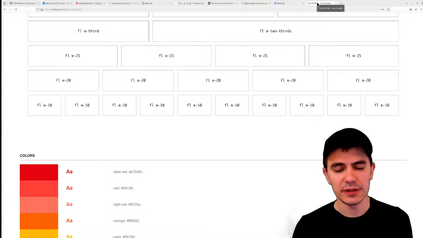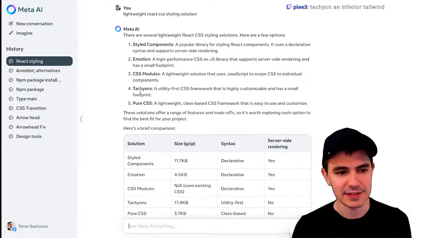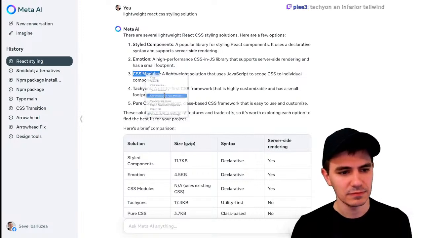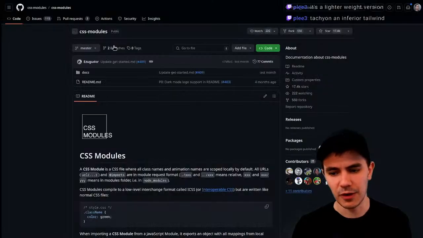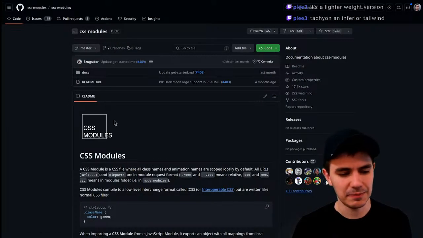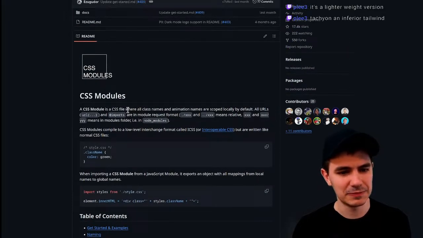If I could import Tailwind, I would be good too, but Tailwind's too heavy. Oh, is that what it is? I didn't know. Now I know. Tachyon is inferior Tailwind. CSS modules. Oh, it's lighter than Tailwind. Okay. I want something simple. This is okay. CSS module.